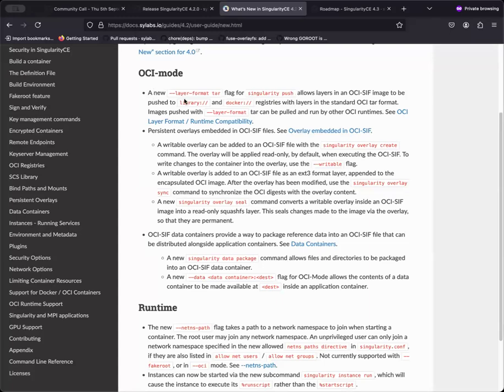What you can now do is Singularity push with a flag which is called layer format and give it the value tar. And in OCI mode, if you have an OCI CIF image that you've either pulled from somewhere or you've built in OCI mode, if you use this layer format tar flag, you're actually going to push the image up into an OCI registry in a format that's compatible with other OCI runtimes like Docker and Podman and so on.